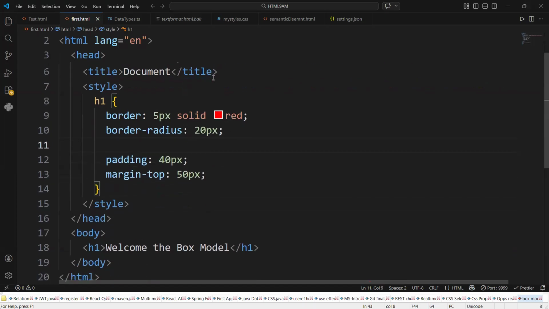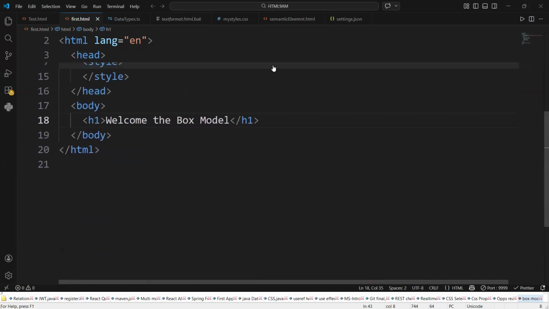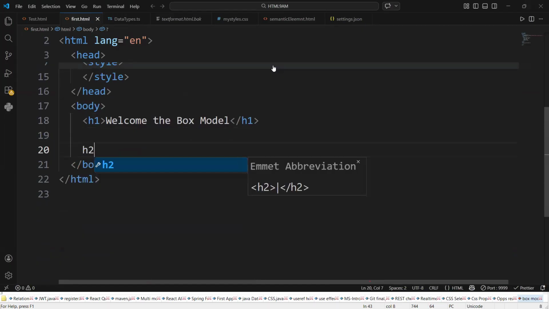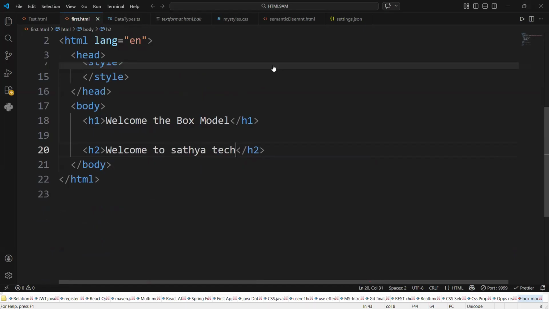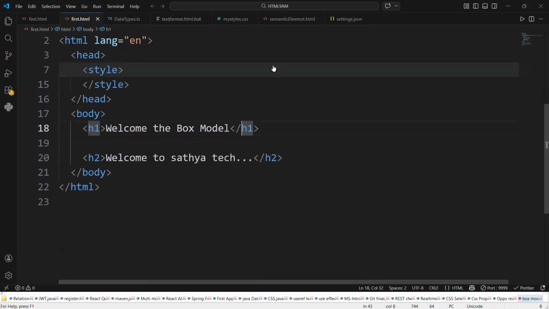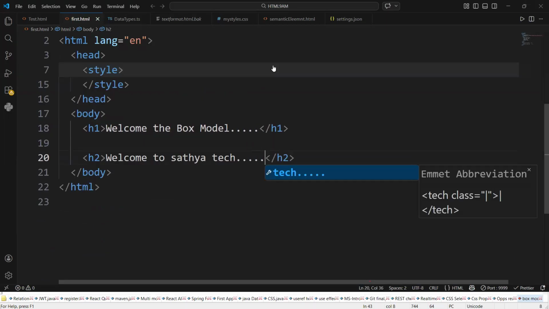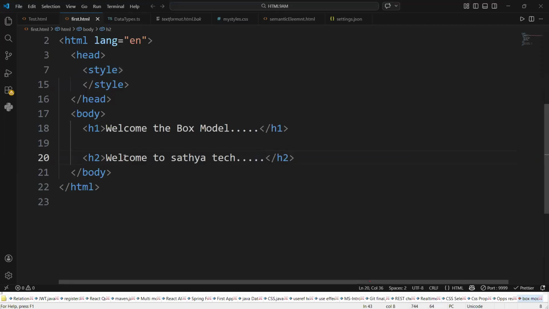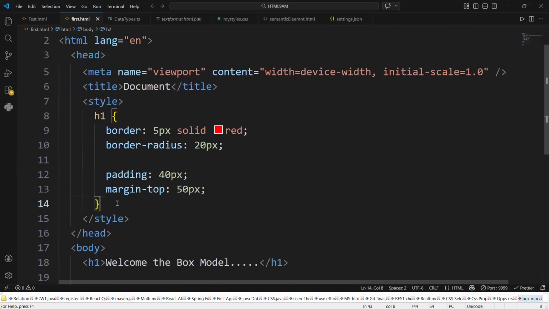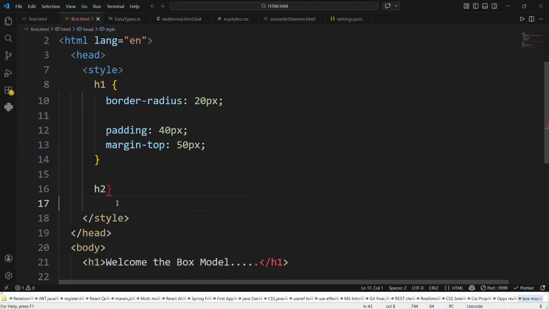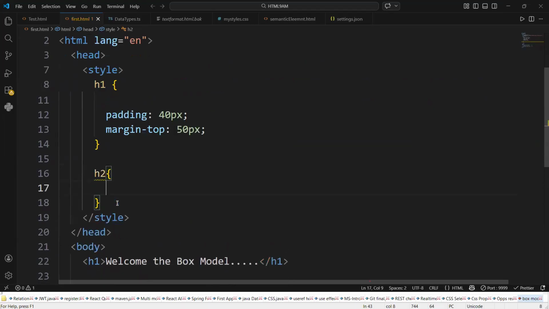Exactly. You do one thing. Let me take one more box. Besides the H1 tag, let me have an H2 tag, and write "Welcome to Satya Tech", something like that. This is the welcome to box model information. Let's check the output here. We got the two values. For the H2 tag also, let me write an element selector; you can write a class selector, whatever it may be. I'm writing an element selector.